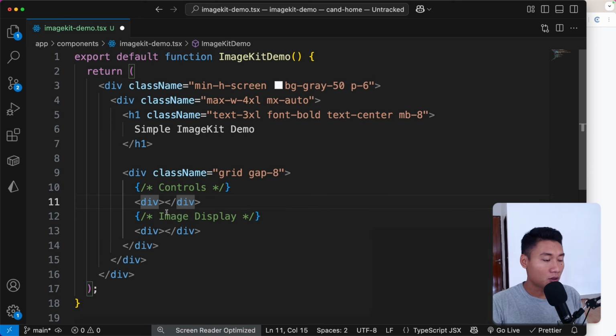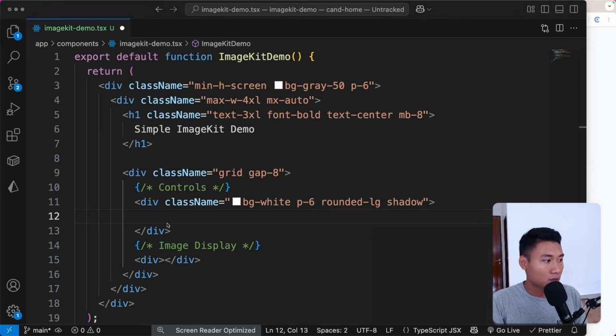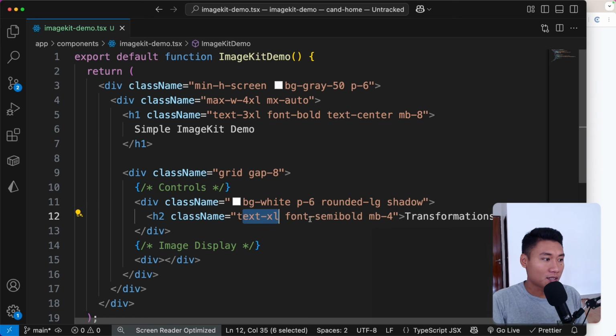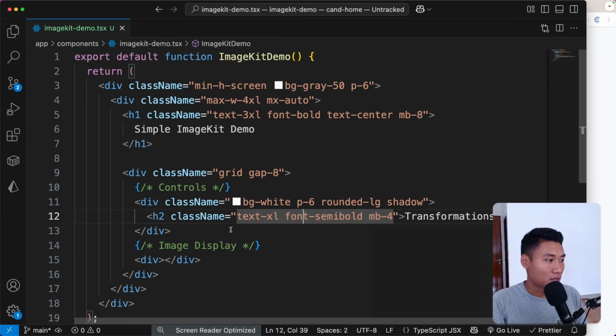In this controls div, I'm going to add className background white, padding 6, rounded large, and add shadow. And inside that, I'm going to put the heading 2. This heading 2 basically has text-xl, font-semibold, and margin bottom 4. Let's take a look. As you can see, we have this Transformation heading. Great.